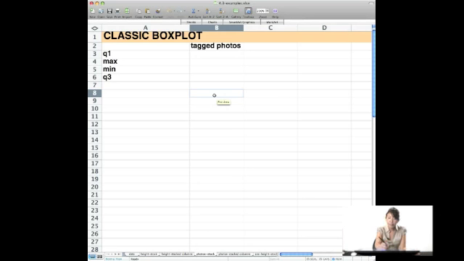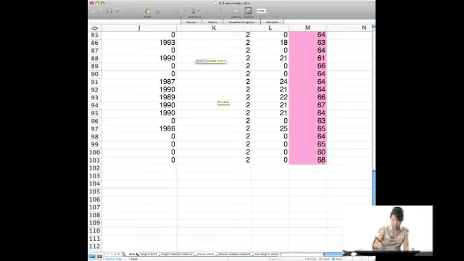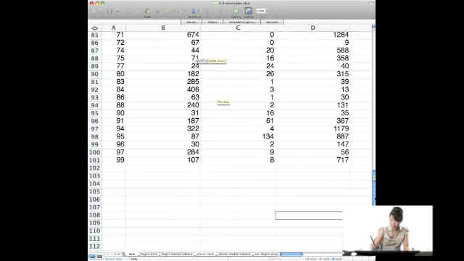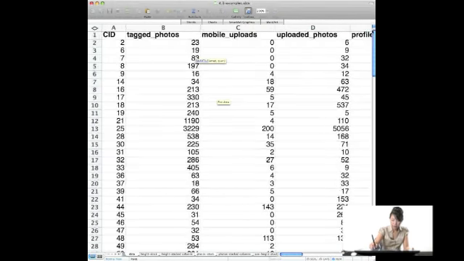So let's determine what the outlier boundaries are for tagged photos. In order to do that, we might want to start off by finding Q1, max, min, and Q3. So let's go ahead and put in quartile and put in our data for tagged photos, which is right here.